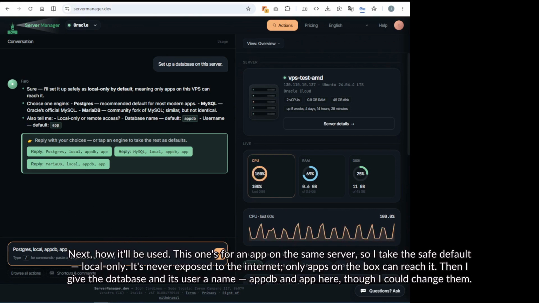Next, how it'll be used. This one's for an app on the same server, so I take the safe default, local only. It's never exposed to the internet. Only apps on the box can reach it. Then I give the database and its user a name, appdb and app here, though I could change them.